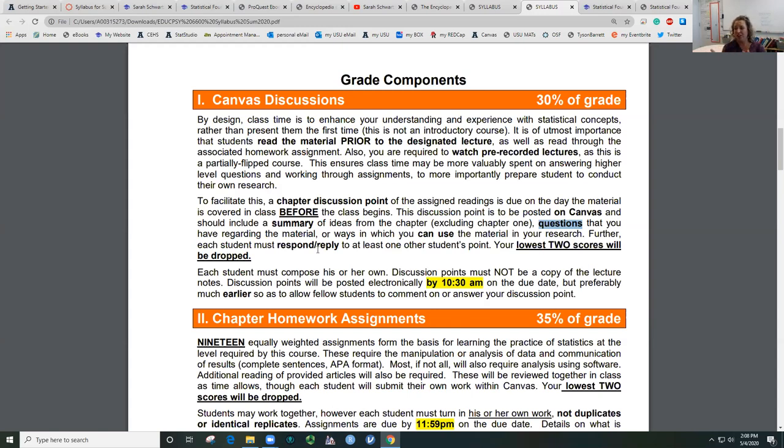But really, that's the only thing I care about, is that it makes you read the chapter and think about it before you come to class. And I need to give you a score so it keeps us all honestly doing that and not getting behind.